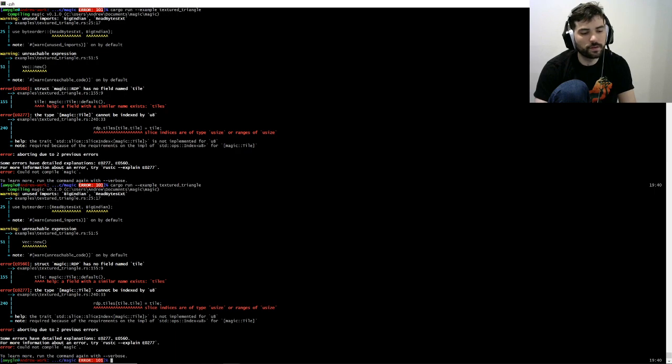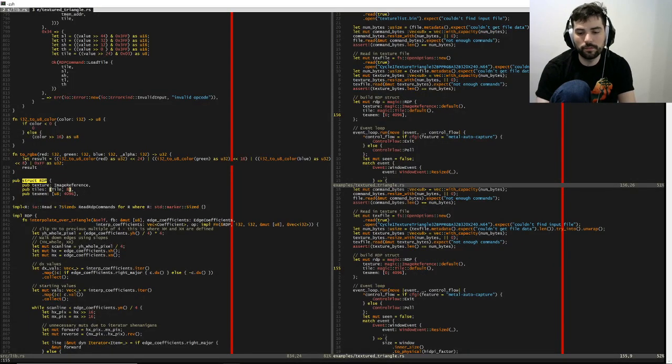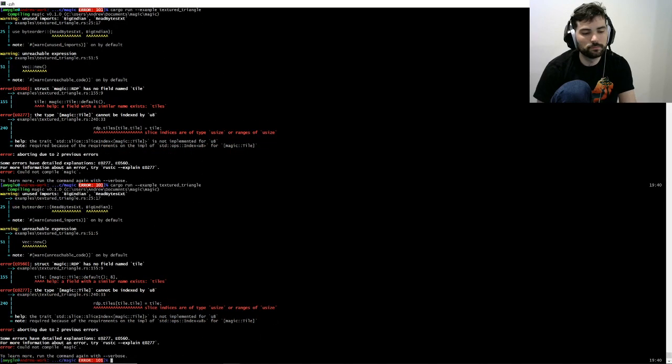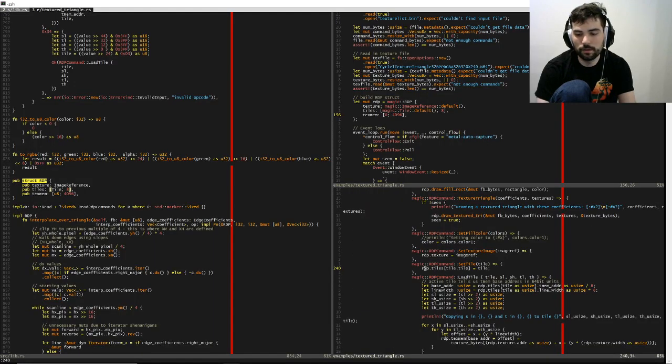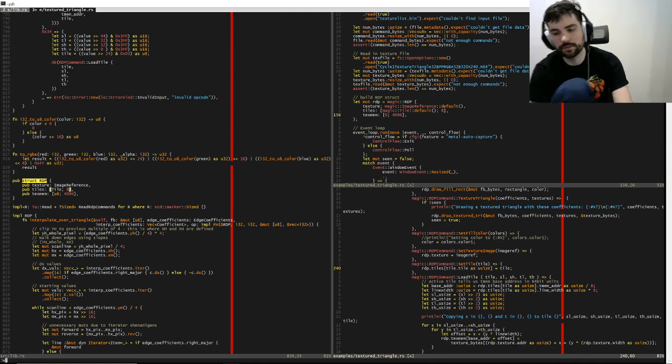Oh, yes. Okay, so that's fair. 155. We got to make this an array. Tiles. And on line 240. Ah, yes, this bit needs an as usize also.